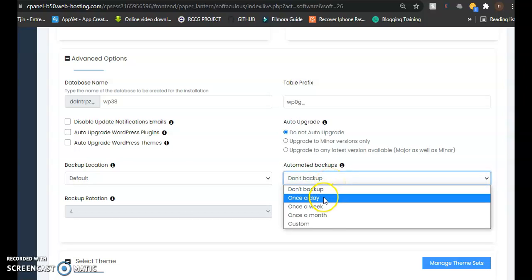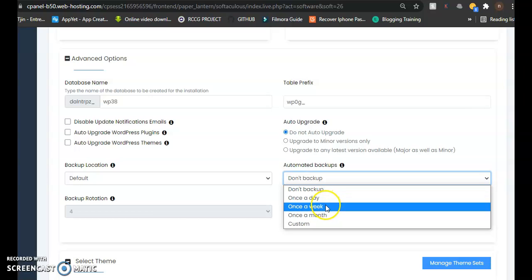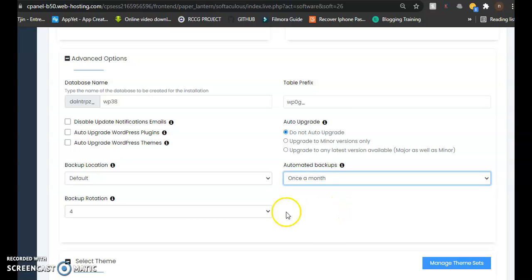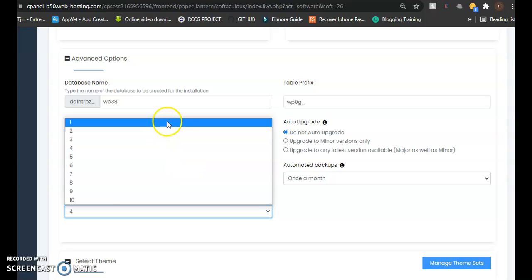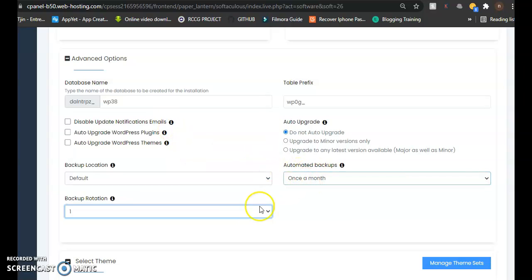So you change automated backups to once a month, and then your rotation to once. Okay, these are the two things you have to change in these advanced options. Leave every other thing the way you saw it. Don't do auto upgrade, because most times if you do it, there are minor updates that you may not want to do, and if you do them, they would affect your website. Since you're not coding, but you're building with WordPress.